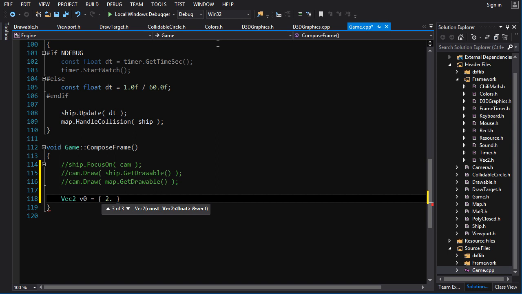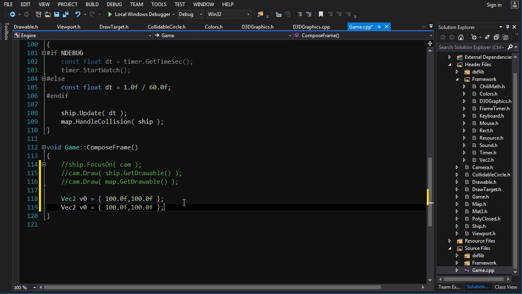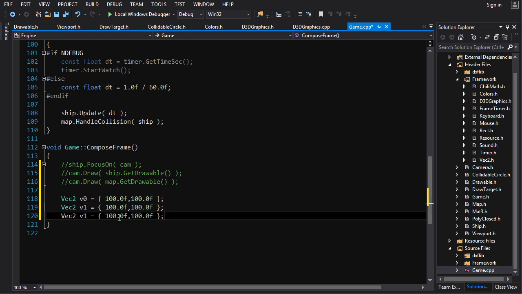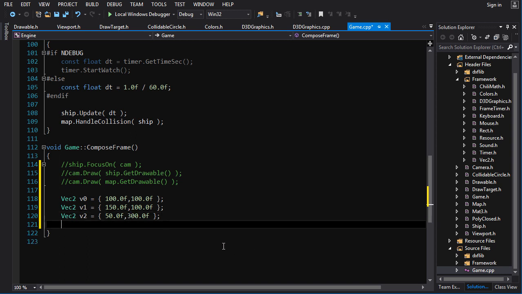And we'll just do this one. We'll go 100. Just going to create some test points here to work with. V1. V2. So we'll do a flat top triangle. So it'll be 150. And this one will be 50, 300. All right, there's a nice flat top triangle for us.